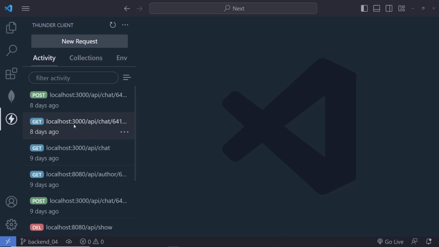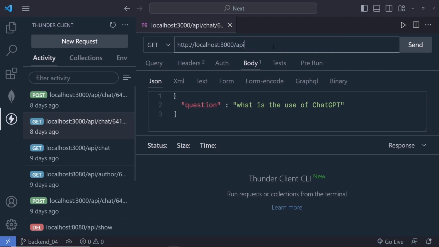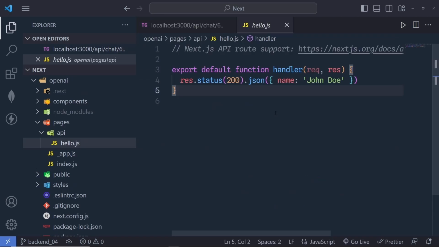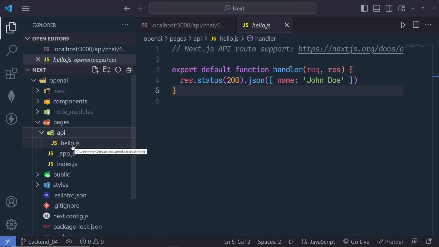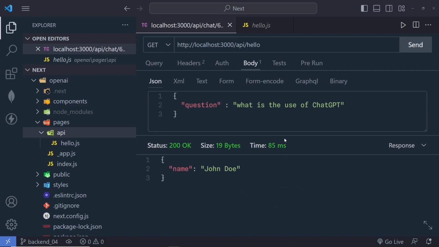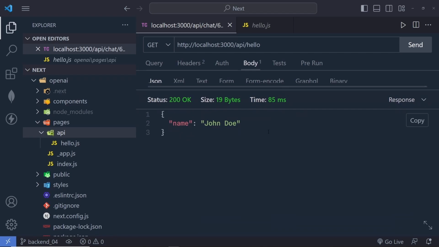So let me just make a GET request first to the localhost:3000, and then I'm going to specify the API, this folder, and inside that we have this hello.js. So you have to make a request to hello. In Next.js, the file name became the endpoint. So the endpoint of this API is now hello. If I make a GET request to this API hello, if I click on the send button, you can see I'm going to get this response back from the server.